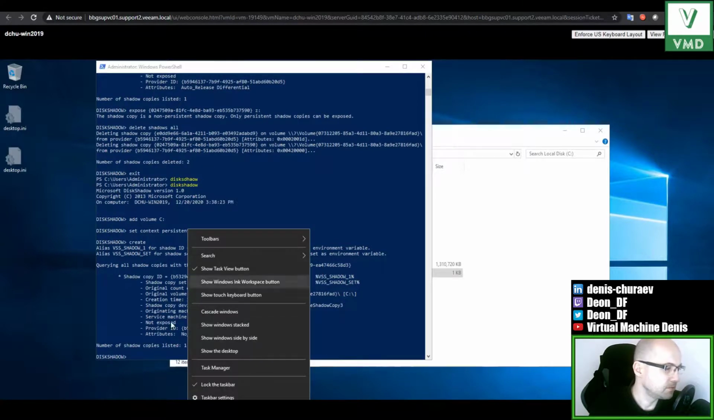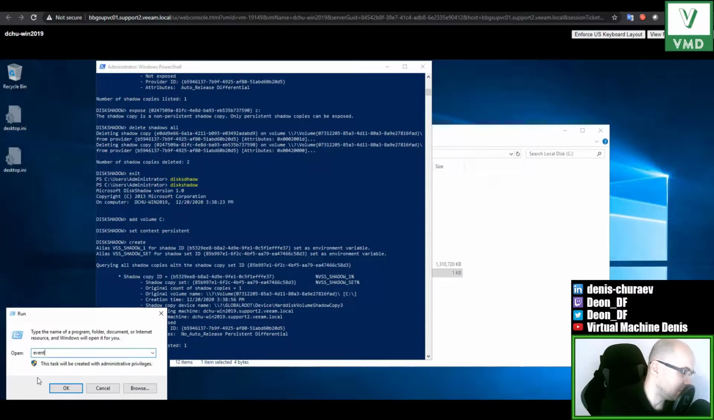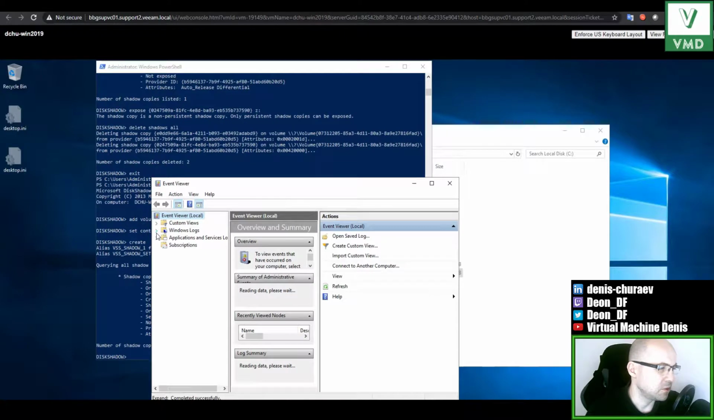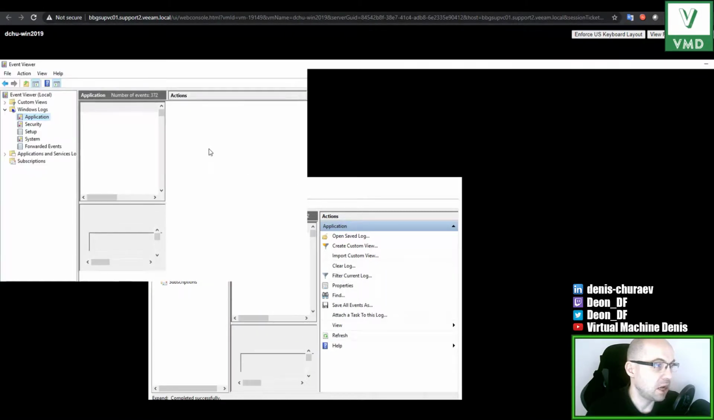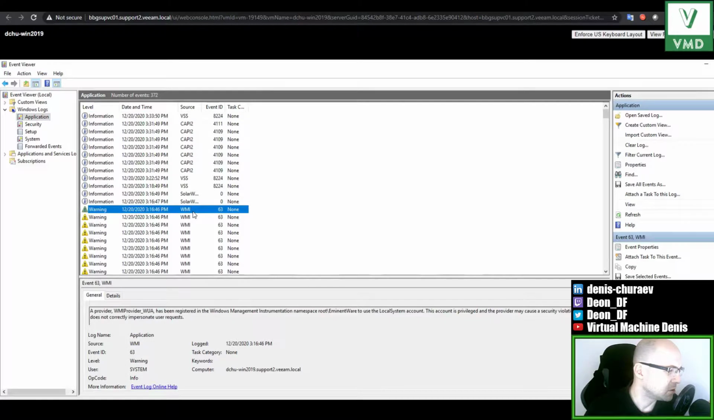So if you go to run and type eventvwr, you'll see your event viewer, which can help you troubleshoot if something is wrong, most likely in application events. I don't know if I have any errors now. I'm just checking to show you where I would normally look. Right now, VSS seems to have worked.